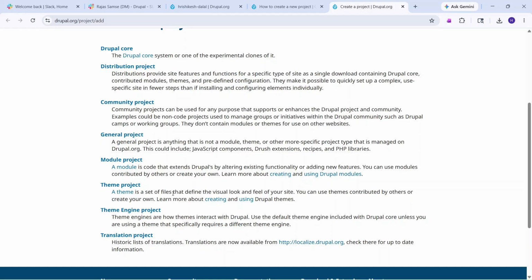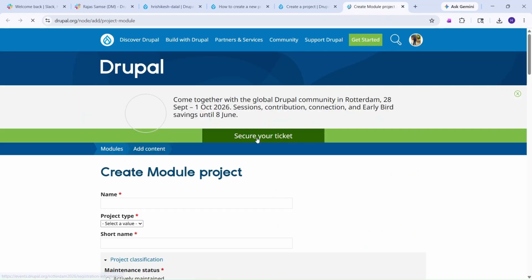We got to know what a theme was. And a theme engine basically reflects how our themes interact with Drupal. And then we have a translation project, a historic list of translations. You can check all those things out later. Right now, we are just going to go about creating a module project. That is our core thing. Let's go. And oh wow.